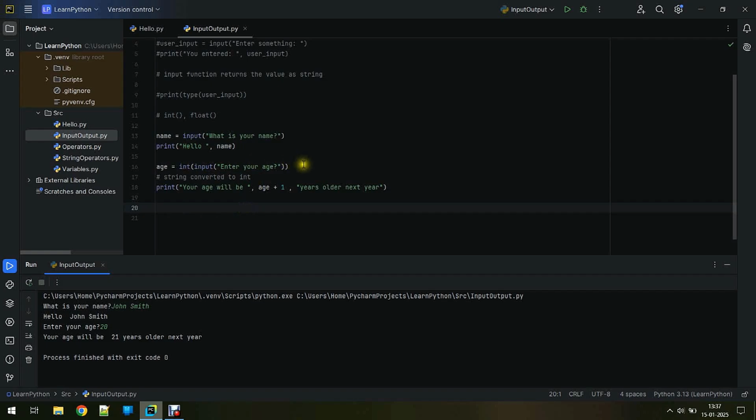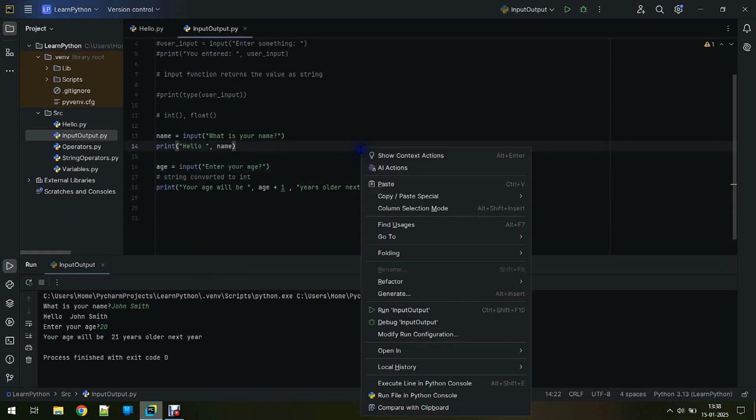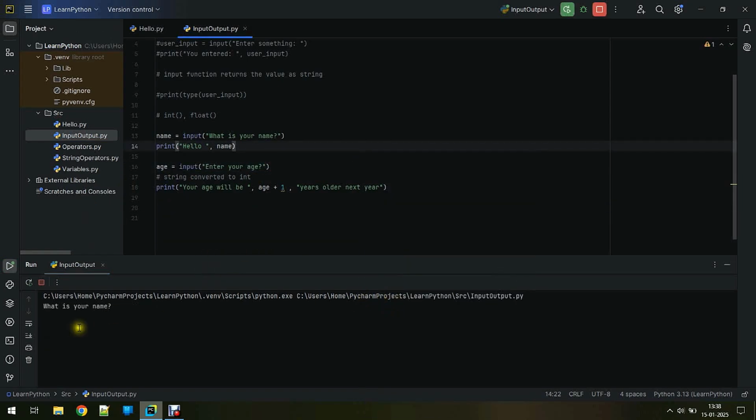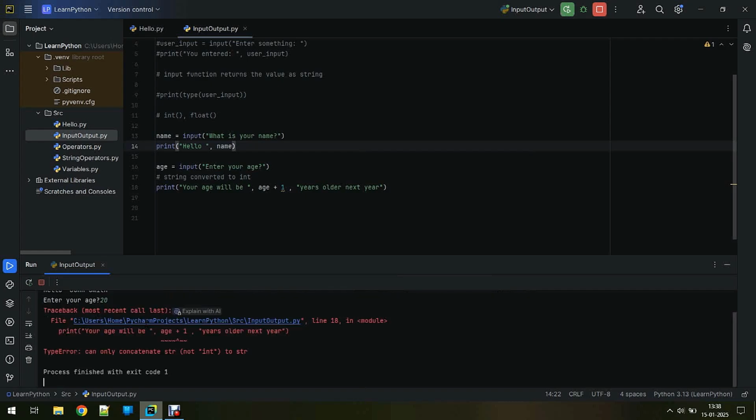Let's modify this statement a bit to remove the integer function so that the statement becomes age equals input, then enter your age. Now if we run the script again and enter the required inputs, for example, name as John Smith and then press enter, the age as 20. So here as we see, Python throws the error that can only concatenate string, not integer to string. This means that since the input 20 was a string, it cannot add 1 to it as it is not an integer.